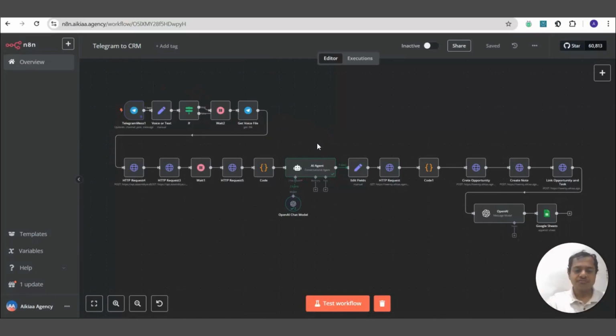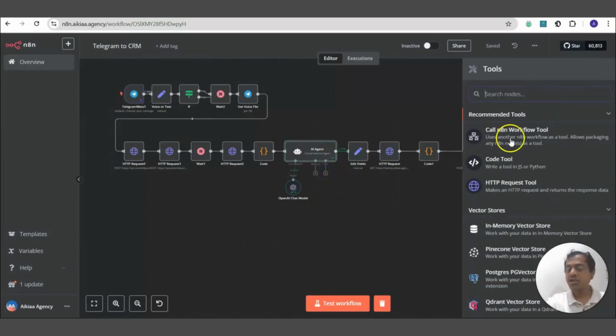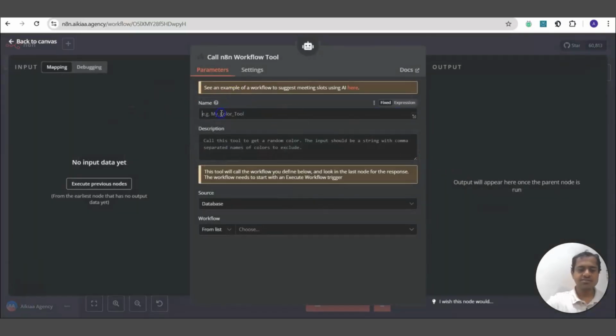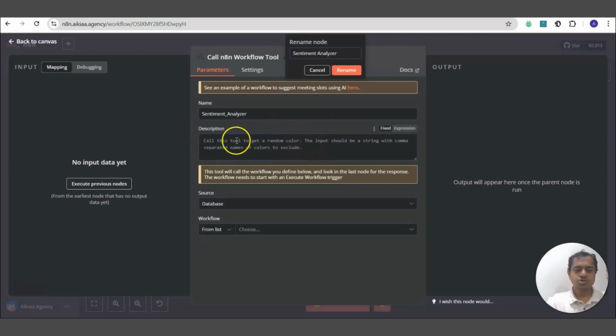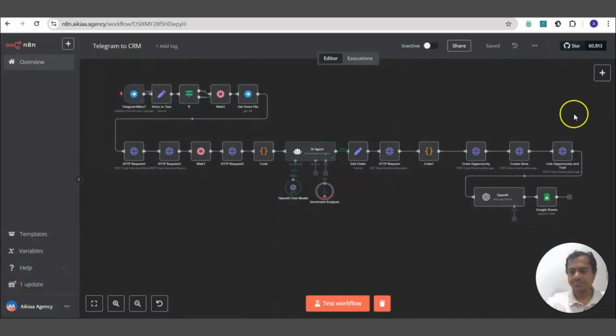Now, what we will do, we will take the summary and give it to the sentiment analyzer. For that, we'll add on to this workflow a tool called n8n workflow tool, and this will be sentiment analyzer. Make sure there are no spaces in between, and I'll rename this one as well, sentiment analyzer. Perfect. You can choose to skip the description, and let's create the workflow first and then attach it here.